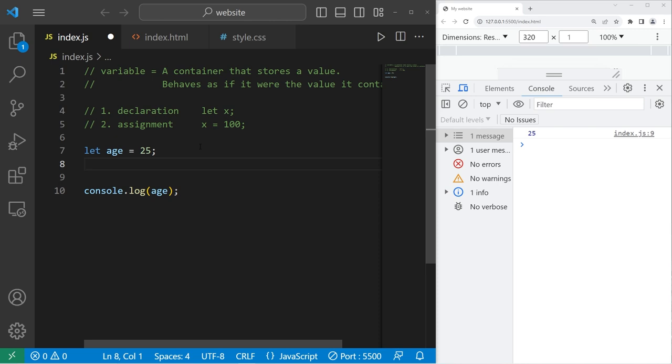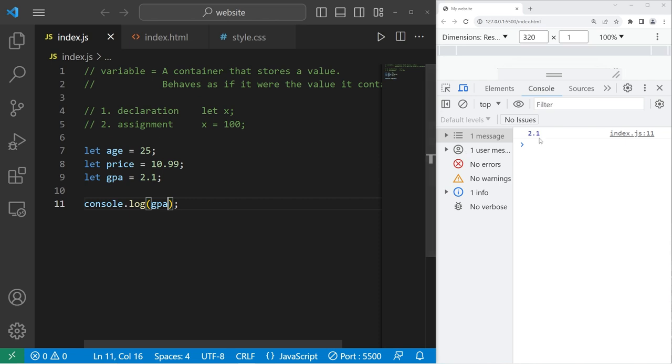Let's create a few more variables. Another example of a number could be price. Let price equal 10.99. Maybe it's $10.99 or some other unit of currency of your choosing. Then we will console.log price: 10.99. What about a GPA, a grade point average? My grade point average is a solid 2.1. It's not great, but C's get degrees. Console.log GPA: 2.1.